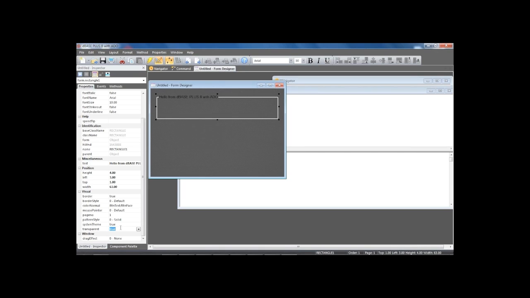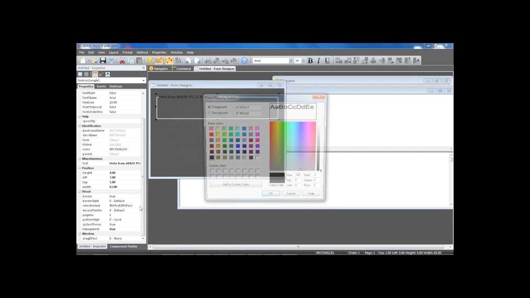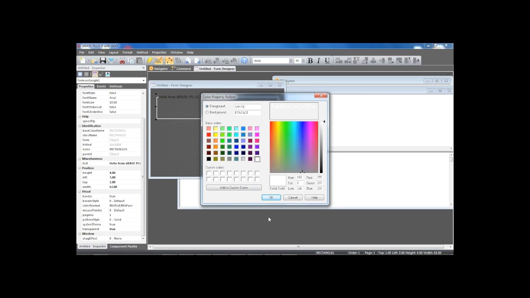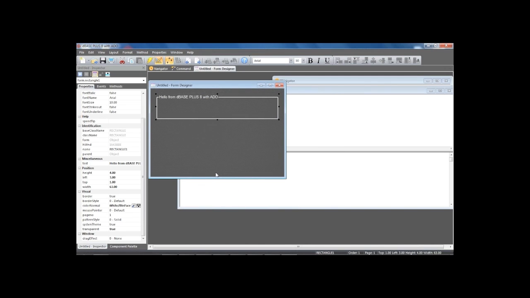Now, the hello from dBASE 8 with ADO doesn't show up very well because it's the wrong color. So to change that, I can come into my color normal, click on that, and change my foreground color to white, and I'm going to say OK, and then you'll notice that it changes from that standpoint.